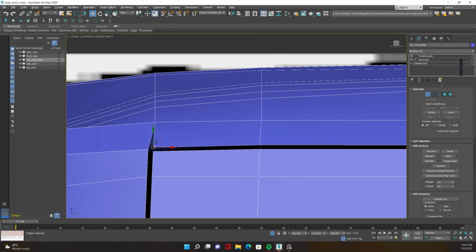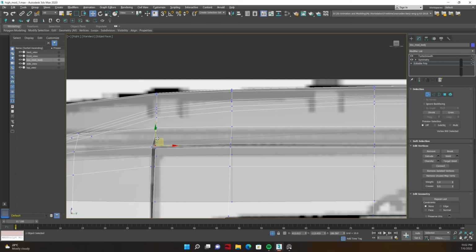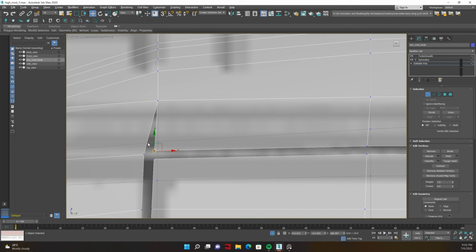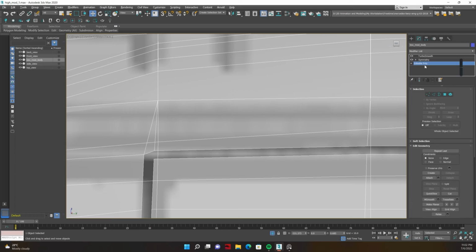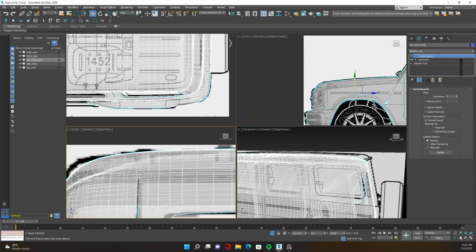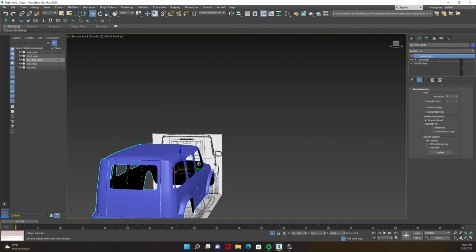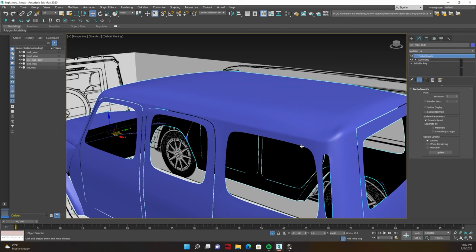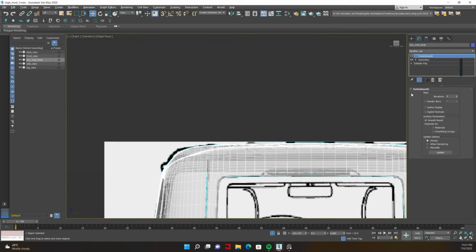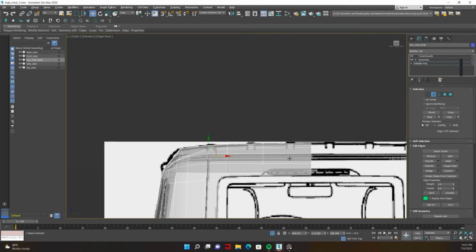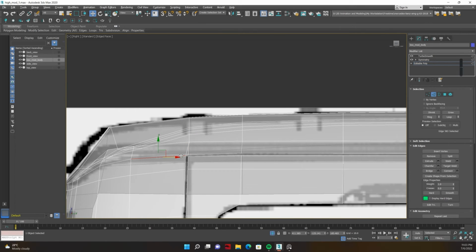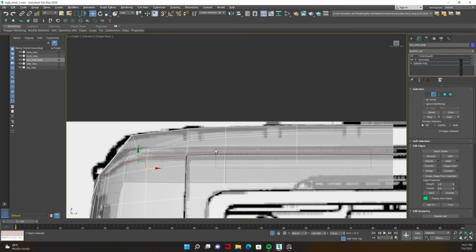Or that one. I think we need to create a new polygon here. Okay, all right. Okay, for now, but I also need to cut the roof. For that, I will make these ones for that also.